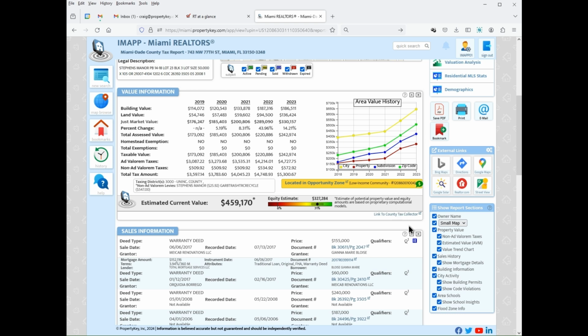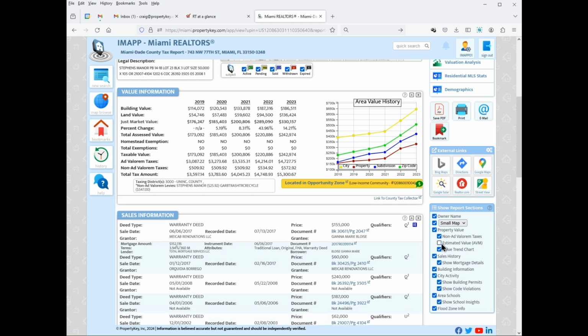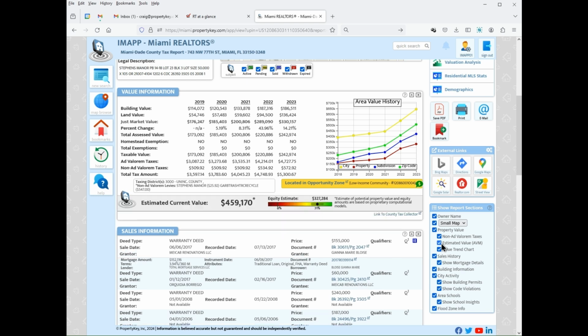Any valuation model can lack some level of individual precision. If you find these valuation estimates distracting or inappropriate, you can remove them at any time. Simply uncheck the Estimated Value AVM checkbox on the Report section menu to remove them. Check the box again to display them again.